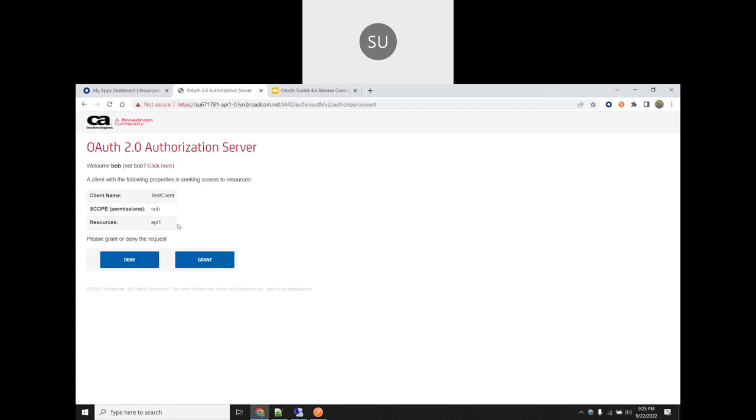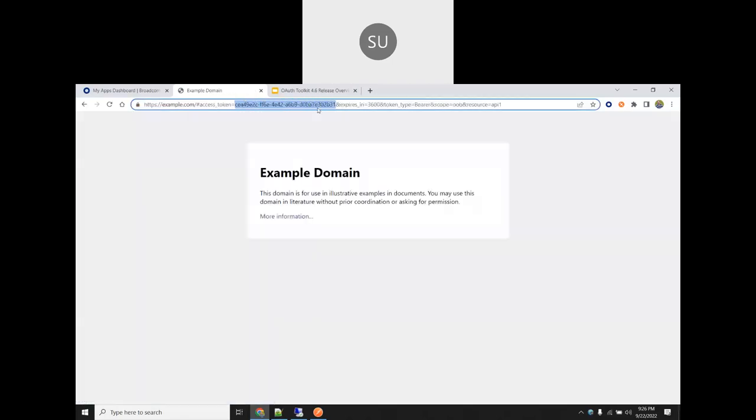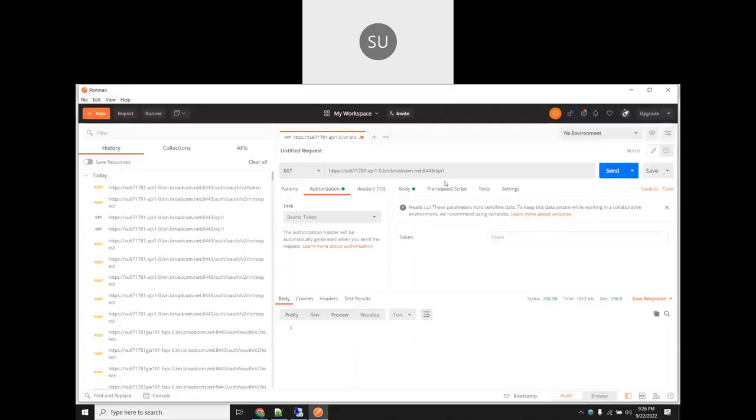So the user has given the authorization to access API 1. Now we got a token. So I'm using this token to call the API. Okay, I'm using Postman to call the API with the new token.